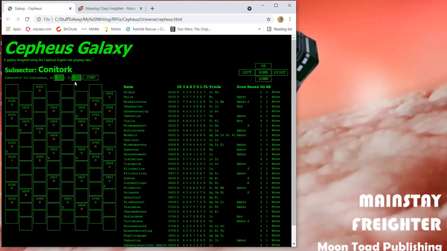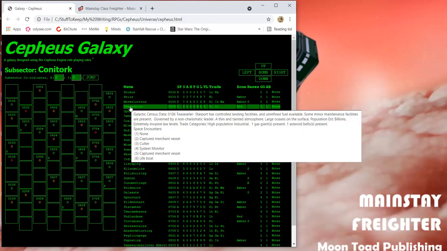The 0, 0 coordinate isn't actually meaningful. It's just more numbers. It isn't the center of the galaxy, but it's up to you how you want to interpret it. If I hover my mouse over the name of one of the systems, you can see it pops up with a summary of that information that's in the numbers. So it's written out in English, and there's also a spaceship encounters table in there. And again, that's slightly altered from the Cepheus Engine rules themselves. So I've added some of my own tweaks in there for personal preferences.